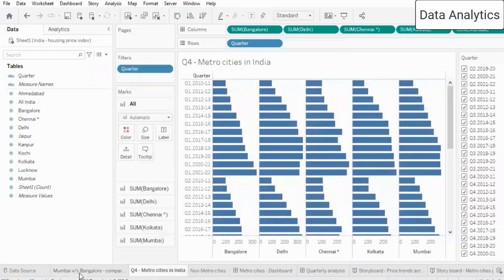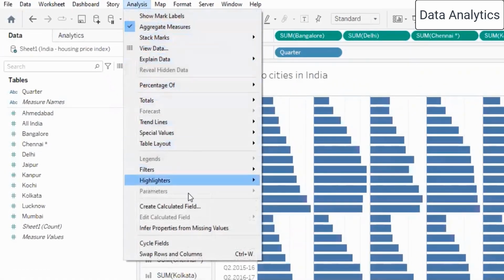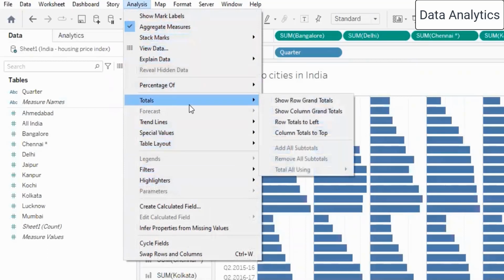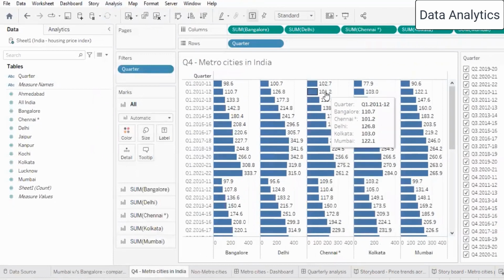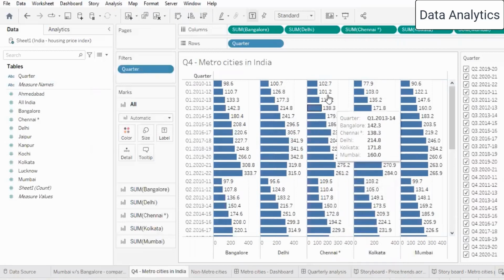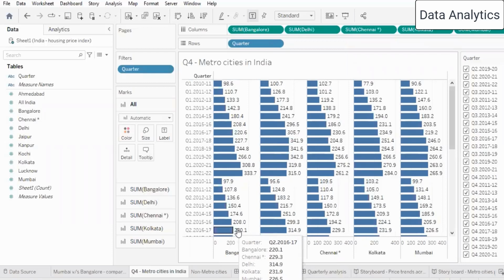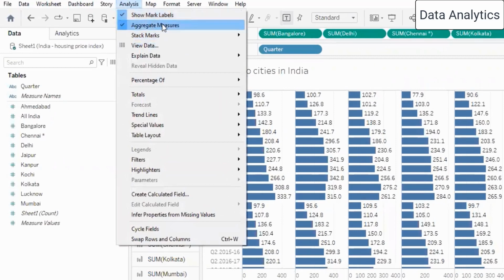When we work on any worksheet, let us take this one for once. And I click analysis. So these are the analysis options that will help us perform on this. So you can select mark labels. These are the mark labels. When I say mark labels, these are the values clearly reflected over here for all the quarters for those particular cities. So for Bangalore, Q2 2016-2017, the value was 220.17. So if you want to add to your analysis on the worksheet, you can always select analysis, get the aggregate value measures or show the mark labels.